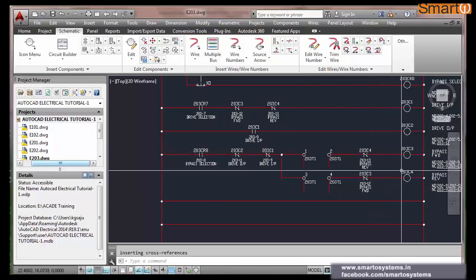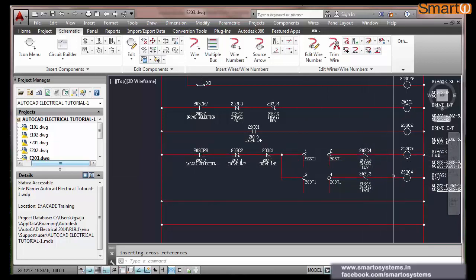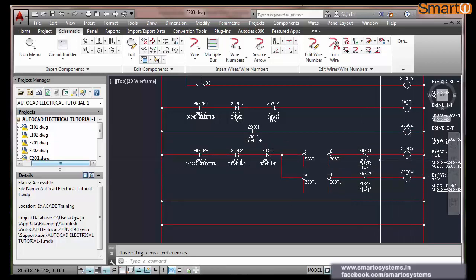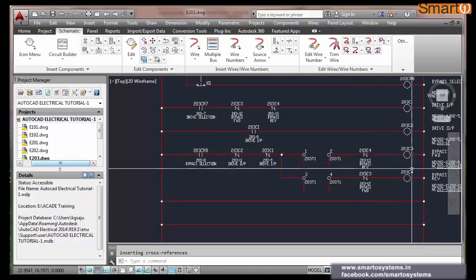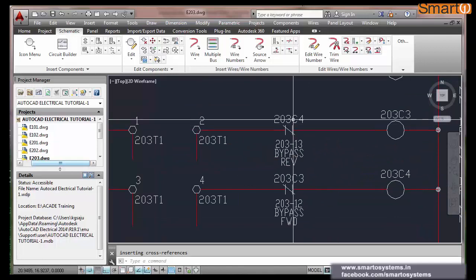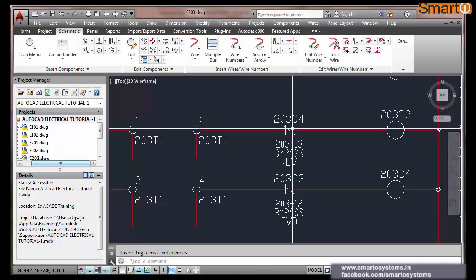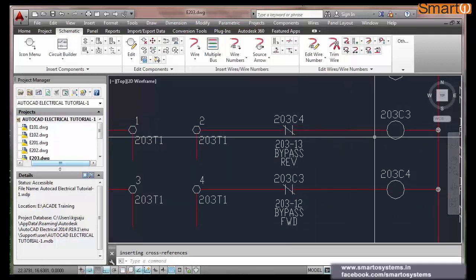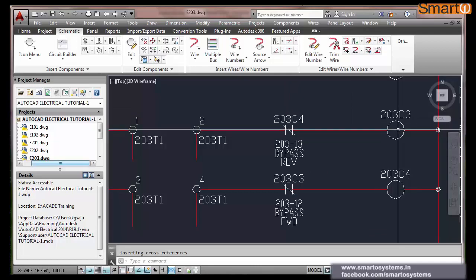So ये दोनों के एक NC कॉन्टैक्ट इंटरलॉक डाल दिया. जैसे कि C4 गलती से भी ऑन हो गया तो C3 कभी ऑन नहीं होगा. Because when the C4 is on, this will become NO. This contact will become NO and C3 will never get energized. So this is how it is designed.